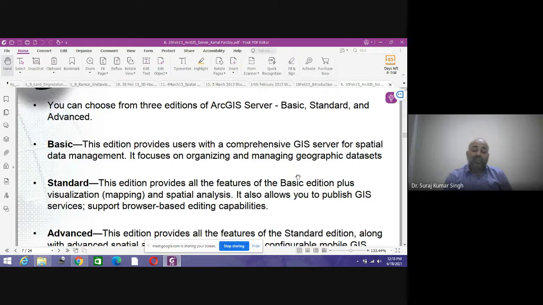The first server is Basic Server. Just like if you are going to buy a car in a market, you will find that there are 3 or 4 models available in that car.